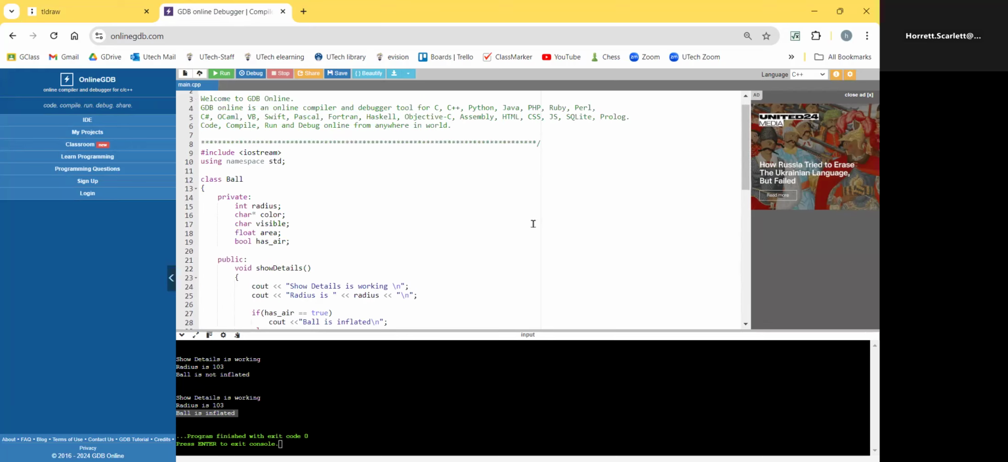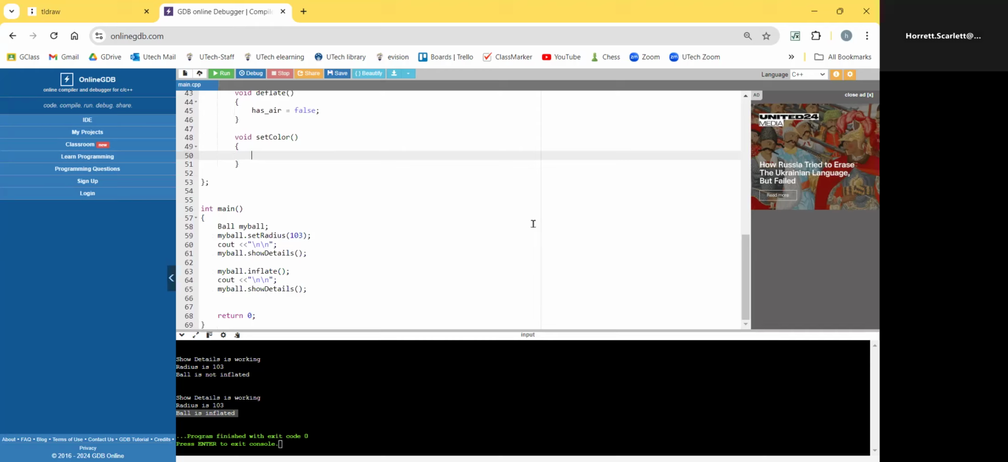So we want to set the color. Let's say that color is equal to blue. Please note that whenever we are dealing with string values, the values need to be enclosed inside the double quotes. So it's double quotes, the value, and then double quotes again to terminate the value. So we have now set the color to blue, and we are now going to go to the main program.